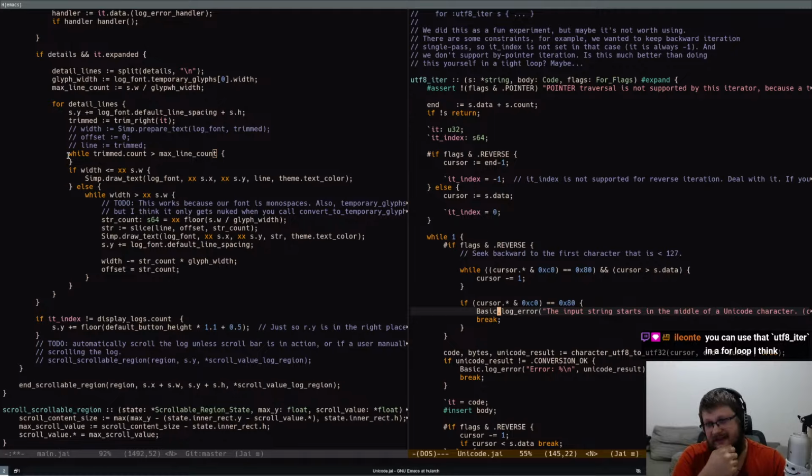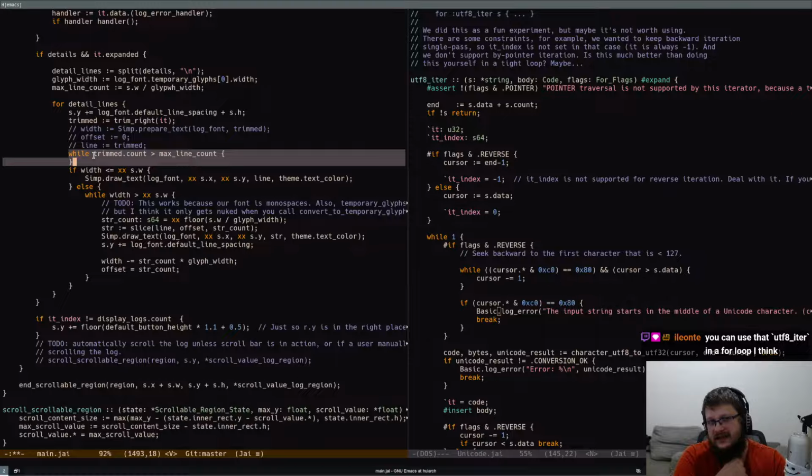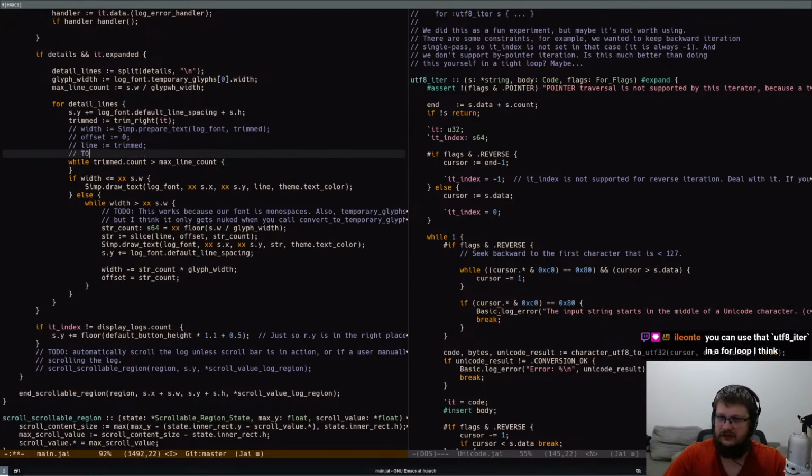Yeah, I guess I can, but then I can't do this. Like I can use iter, and then inside I can just check on each character. Yeah, this is to count Unicode characters instead of bytes.